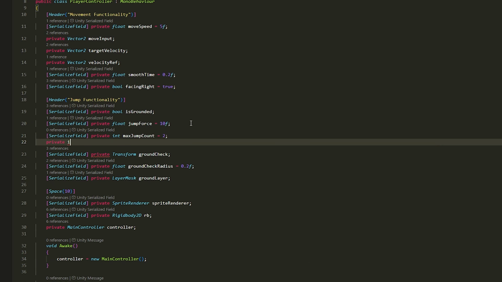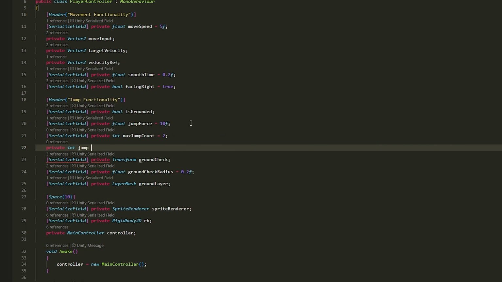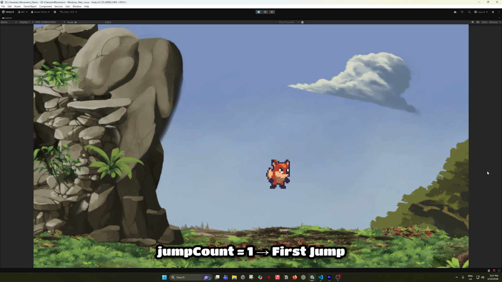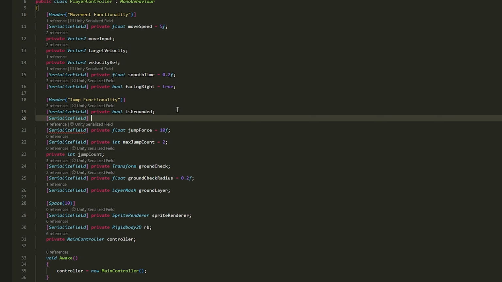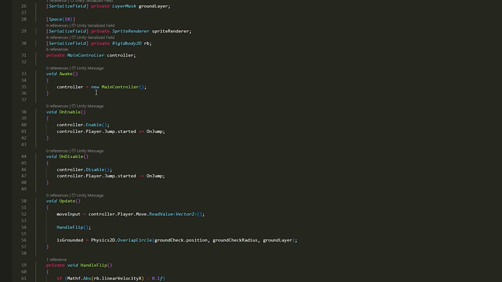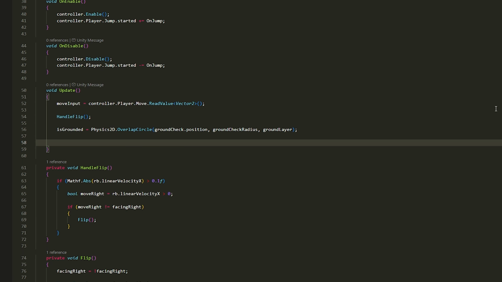Next, we create another integer variable called jumpCount. This variable keeps track of how many times the player has already jumped. So, when the player jumps for the first time, this value becomes 1, and when the player jumps again in the air, it becomes 2. Finally, we create a variable called wasGrounded. This variable helps us detect when the player actually lands on the ground, so we can reset the jump count correctly.